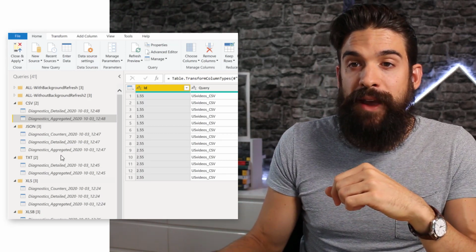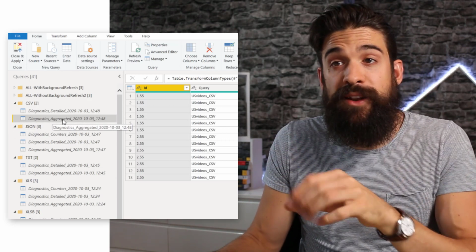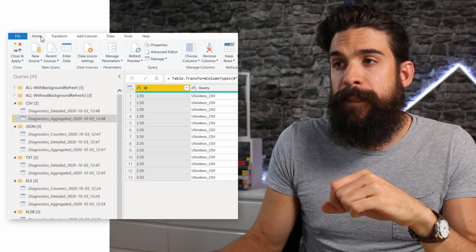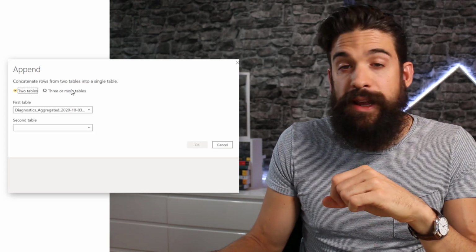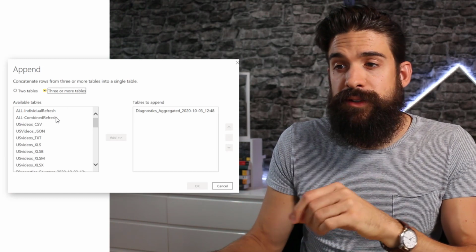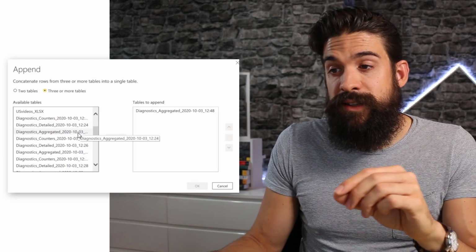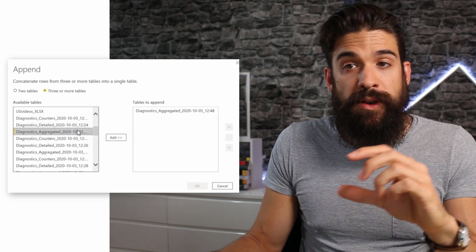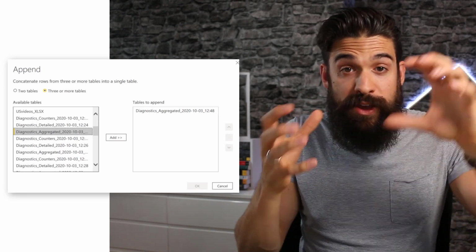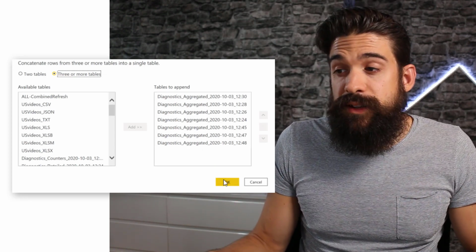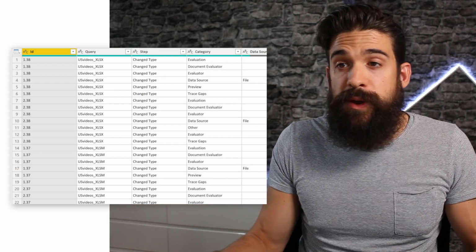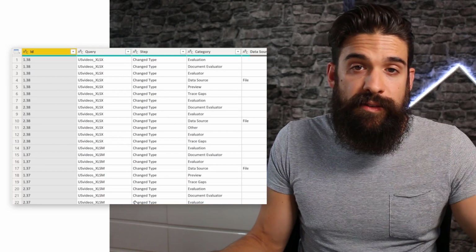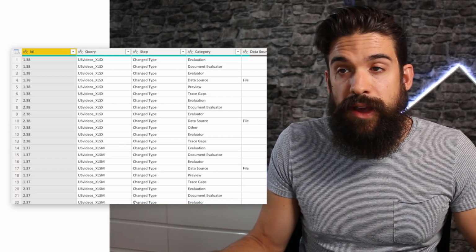Okay, now to append all of the diagnostics aggregated reports, you can just go to home, then go here to append queries as new, and then you click on three or more tables, and then you individually select all of the reports for the individual refresh so that we append them underneath each other. Okay, now once you have done that, you just click on OK, and you see we have a similar aggregated report, but then for all of the queries. I'm going to load it and then recreate a similar graph as we just had for the other query.